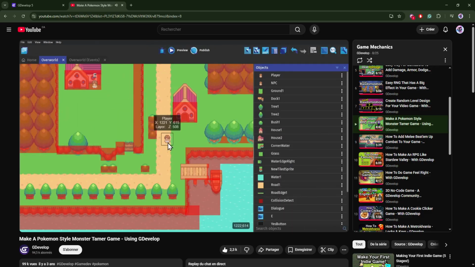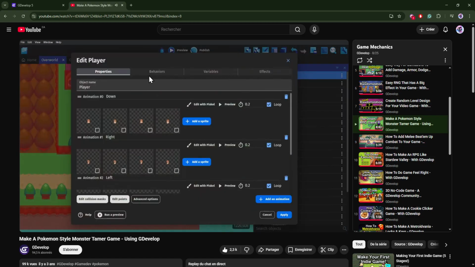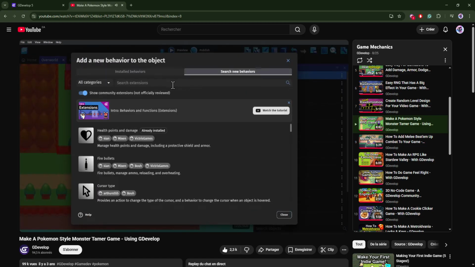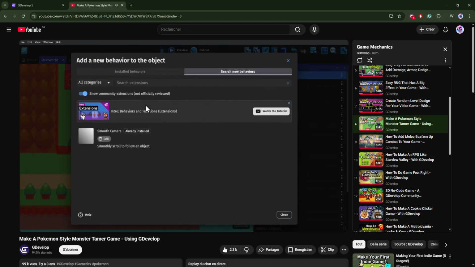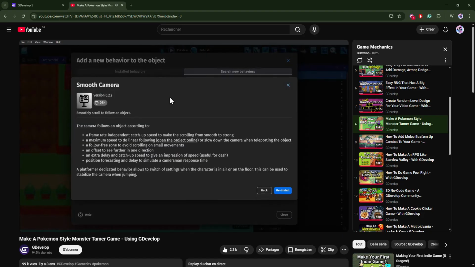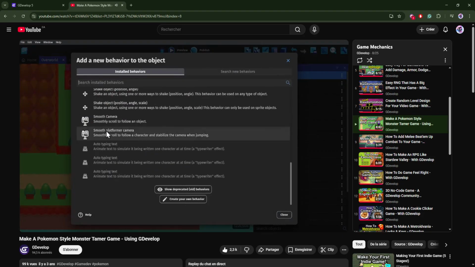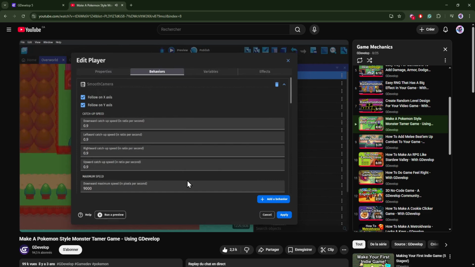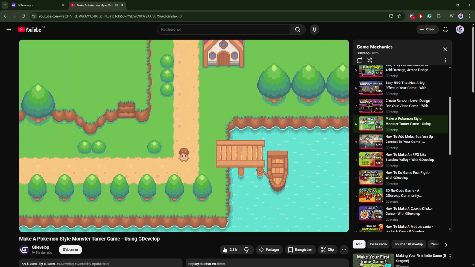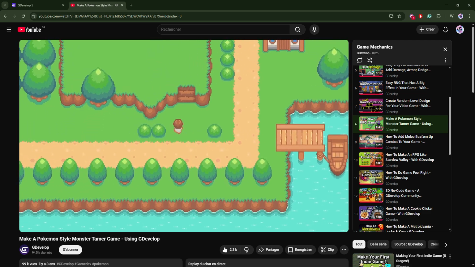But to get the camera to follow the player, we need to install an extension. If we search for new behaviors and type in smooth, we'll find the smooth camera extension. And all we need to do with that is add it as a behavior to the player object. And now the camera will follow the player around. And the next thing to tackle is dialogue.